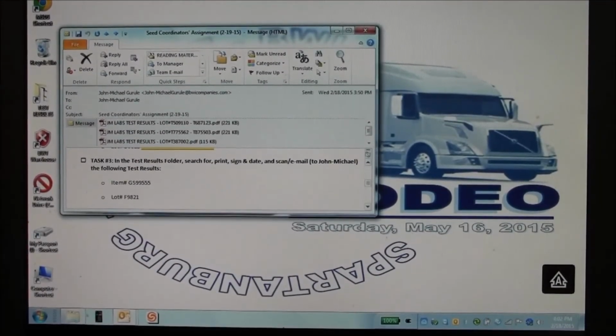All right, task number 3. In the test results folder, search for, print, sign and date, and scan email to John Michael the following test results. Okay, so I'm going to use my shortcut.